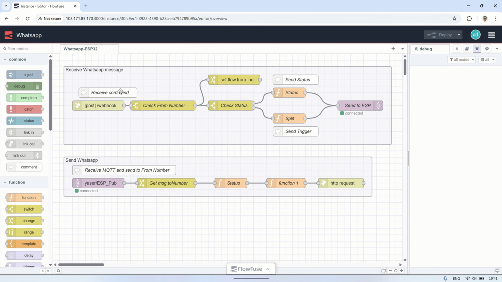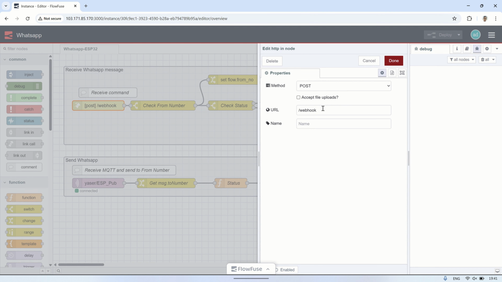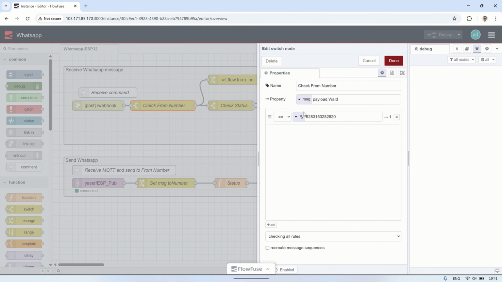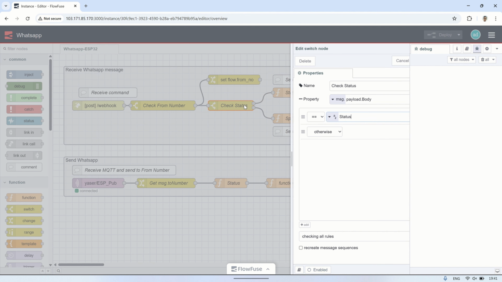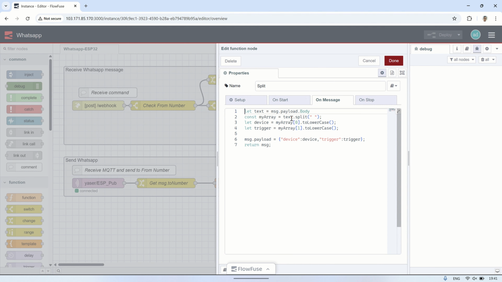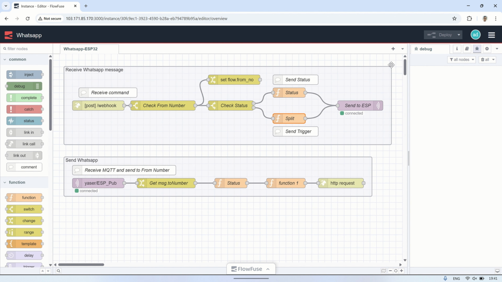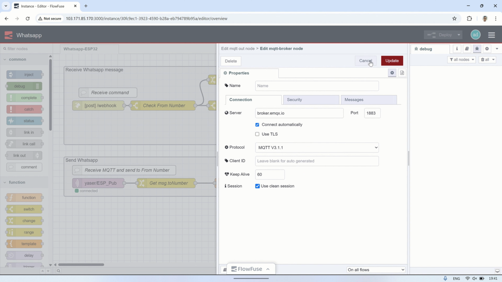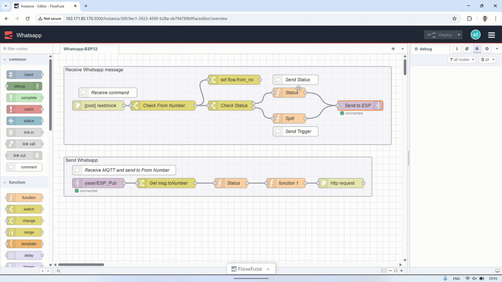Here is the Node-RED flow code. To receive messages from the Twilio number, we use the HTTP in node and set the URL as webhook. Next, we verify that the sender's number is registered. If the message is not status, it will be processed into a JSON format containing device and trigger, which will be sent to the MQTT broker to control the LED. Make sure the MQTT broker address is correct and that the topic matches the one set in the ESP code. If the received message is status, it will send a status request to the MQTT broker.